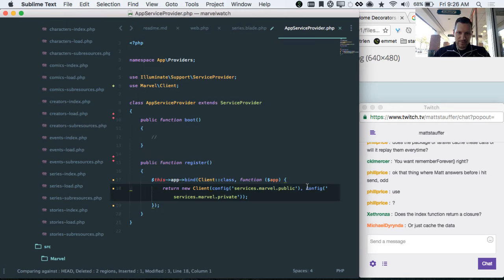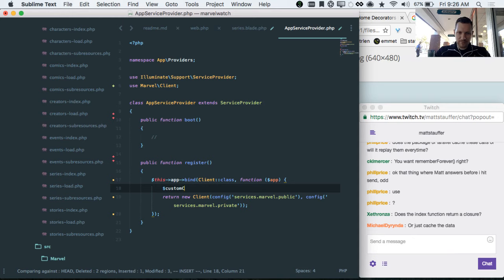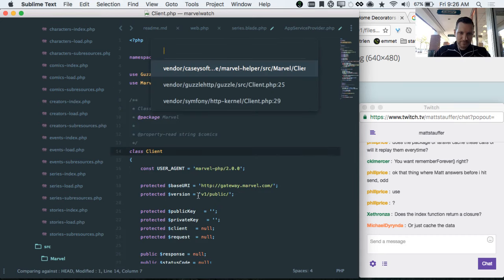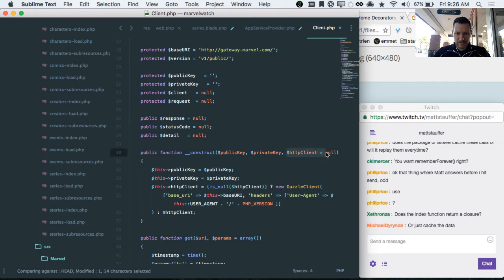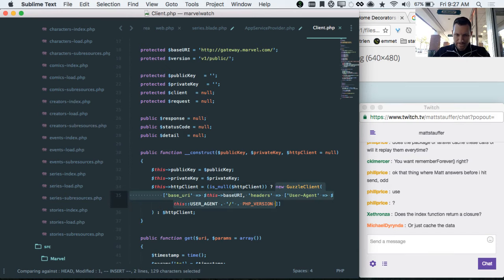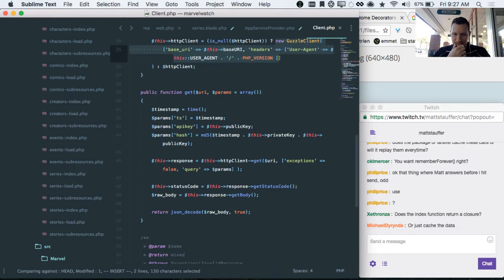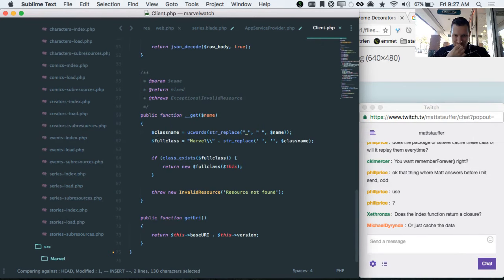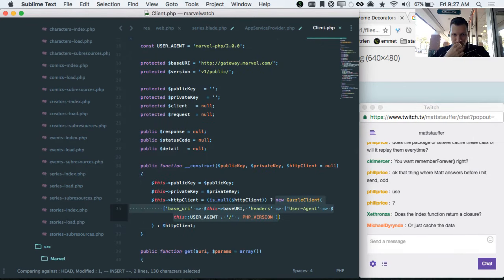We'd basically do like a custom client that caches stuff. And then we pass it in, I think is the third parameter, right? Yeah, HTTP client. So this is what they're doing right now. Let's see if he has any caching built in here. I'm pretty sure he does not.